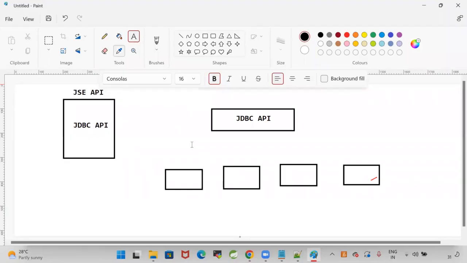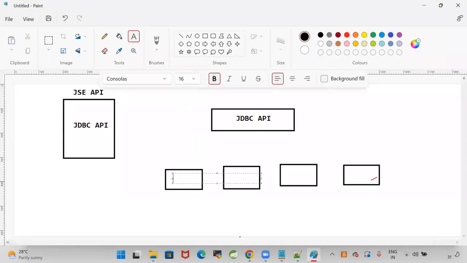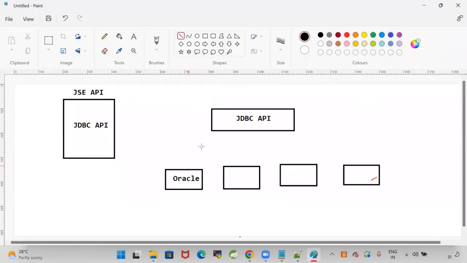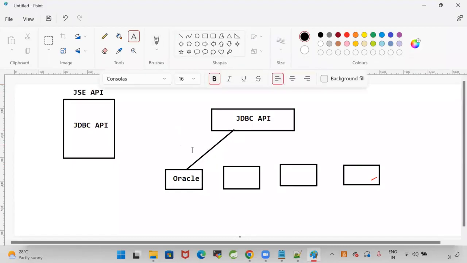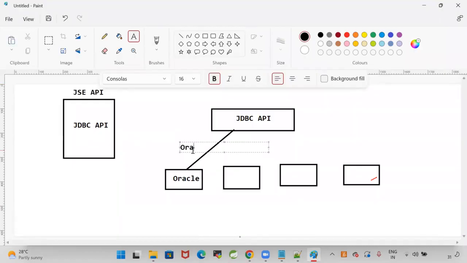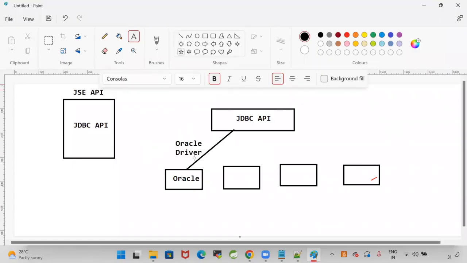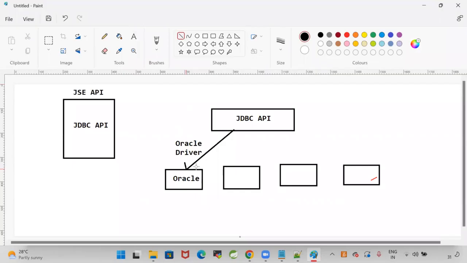Now, if you want to communicate with the Oracle database by using JDBC, the Oracle database provided one class called Oracle driver. What is that class, guys? Oracle driver. What is that Oracle driver? Oracle driver is a class which is developed by the Oracle company. That class has the logic to communicate with the Oracle database.